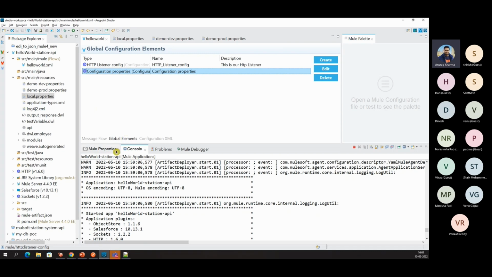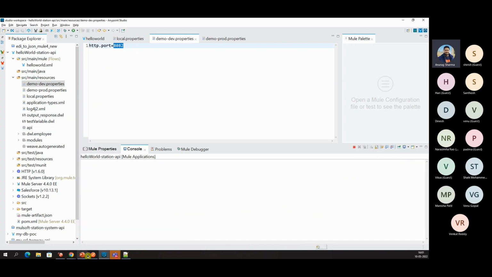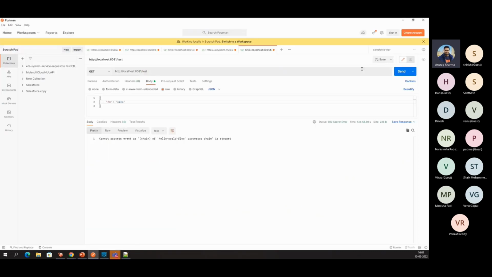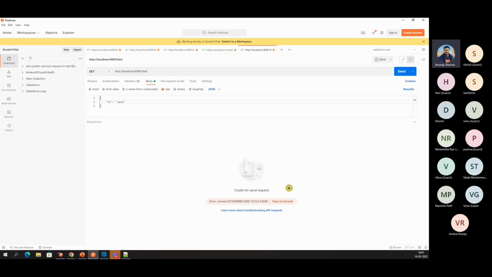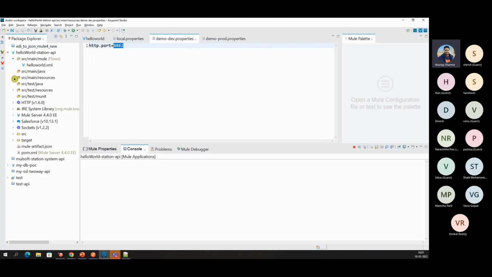Okay. So this is the simple one we have done. Now we have given the property for dev environment. So in that we have 8082. Now I will hit the API first with 8081 and let's see what happens. With 8081 we are getting could not send a request, because it is not allowing us to enter, since it is reading from the port file and the port is 8082.